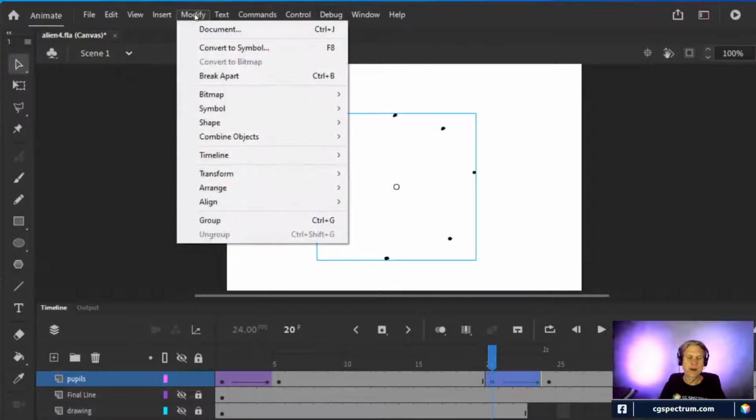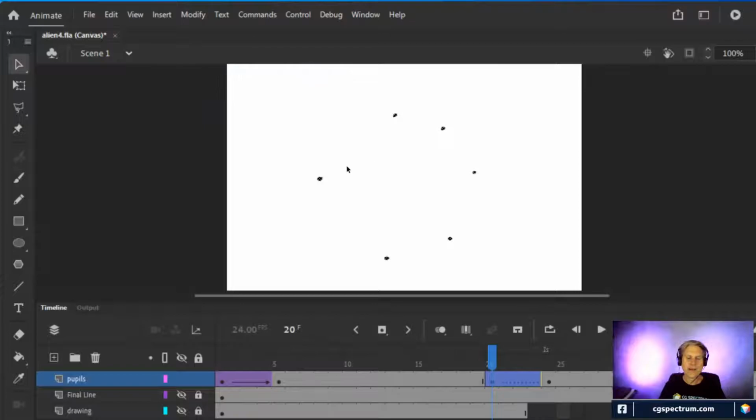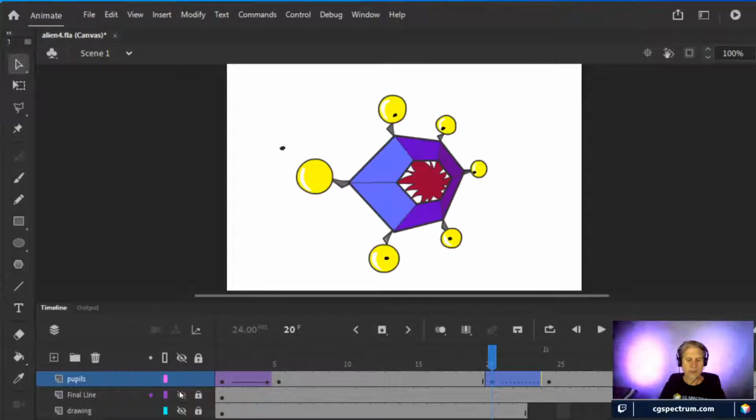But anyway, just modify it and break it apart. Then I can select each one of the eyes individually, and maybe we would want to do that. But that's not how I wanted to do it for this. So if I turn on the body layer, I could conceivably put each one of these on its own separate layer and animate them so that they're moving around individually. But again, I just wanted to come up with something really fast and really down and dirty and easy.